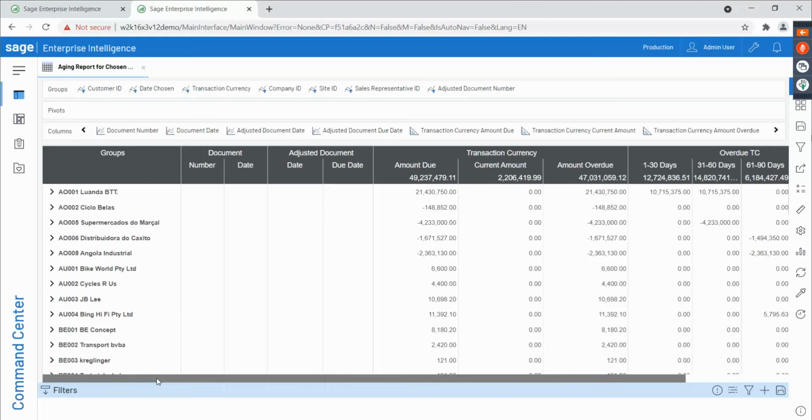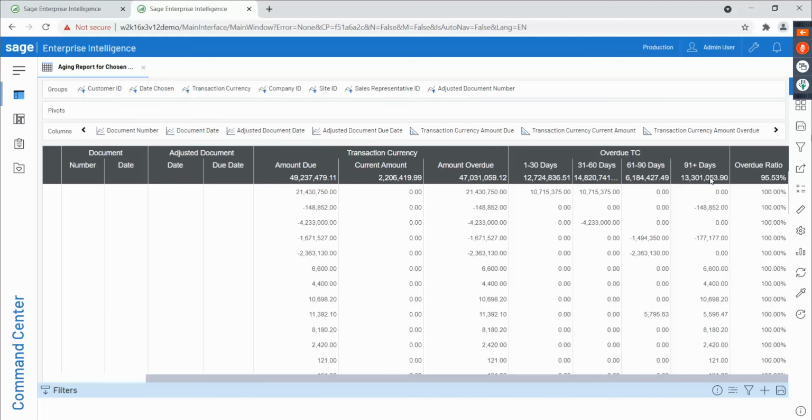So another thing about these reports is also the intervals right here, which are totally customizable according to the net business payment terms that you have set up for your own businesses, for example. So if it is net 45 days or net 90 days, these aging brackets can be customized as per your needs.